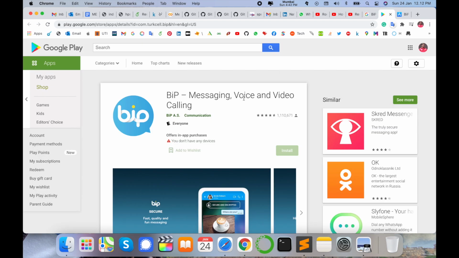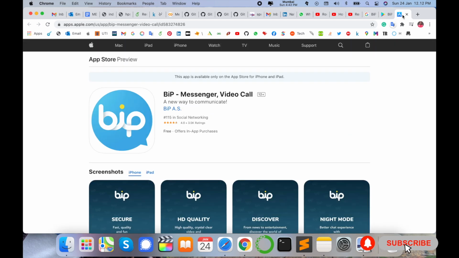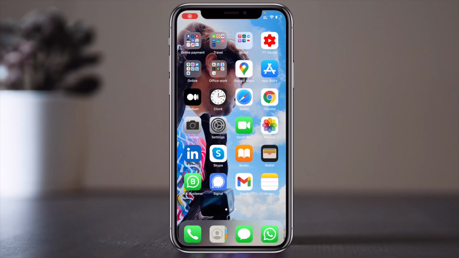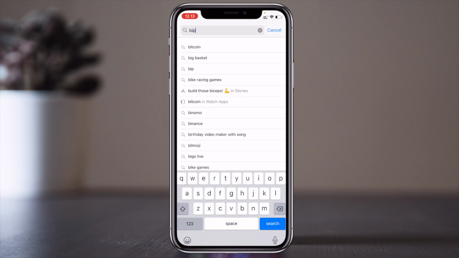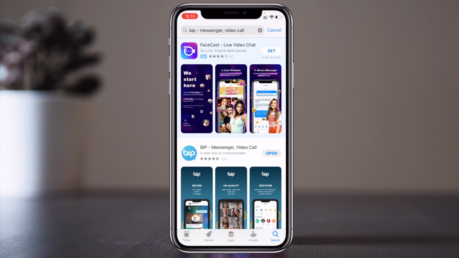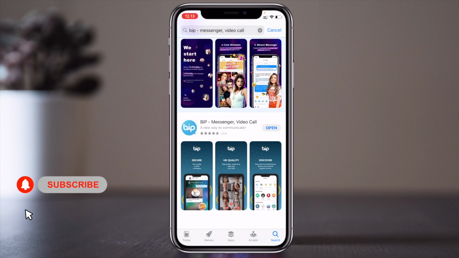This application is available on the Google Play Store. You just type here BiP Messenger, or BiP, and then press enter. On Android devices this application comes from the Play Store, and on iPhones from the App Store. So let's start with the mobile screen. First of all, open your App Store and simply type BiP. BiP Messenger video call appears here, and I open this application.